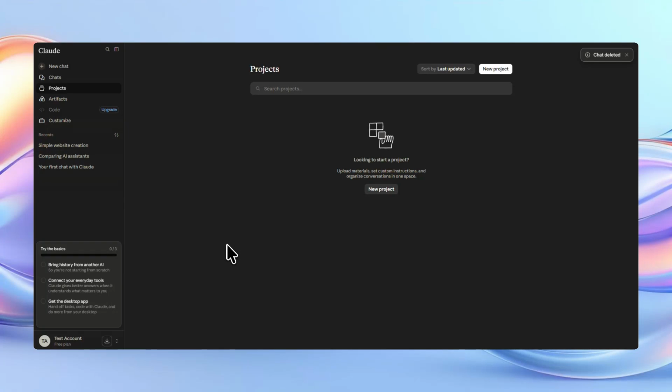In today's video, I'm going to teach you how to activate voice mode on Claude AI. If you want to speak with Claude instead of typing, the process is very simple and only takes a moment. Voice mode lets you interact more naturally, almost like having a real conversation, which can be especially helpful when you want quicker replies or when typing is less convenient.